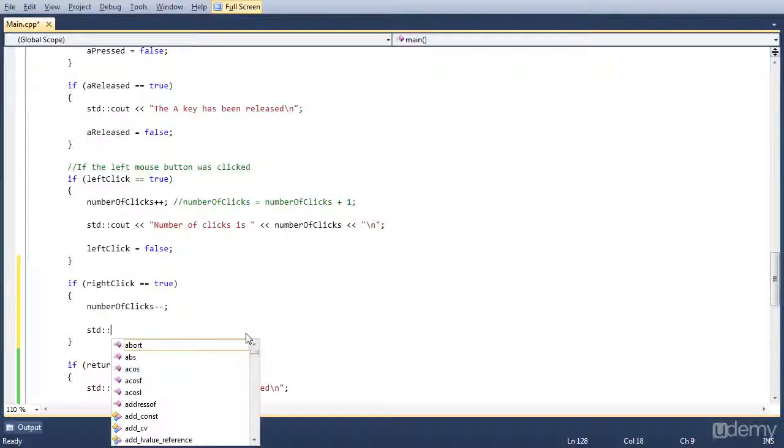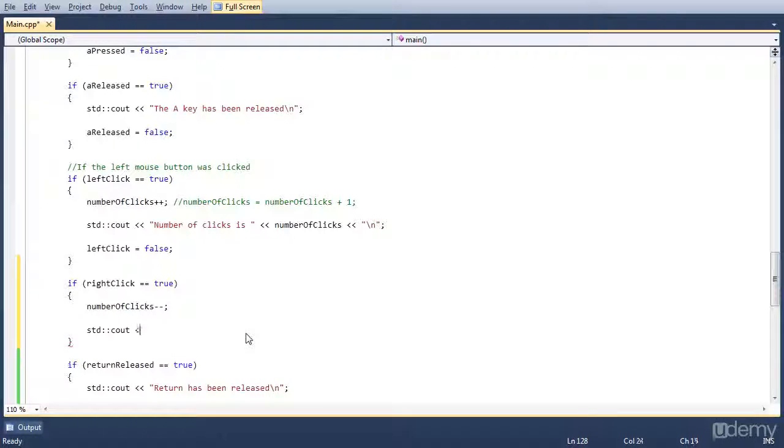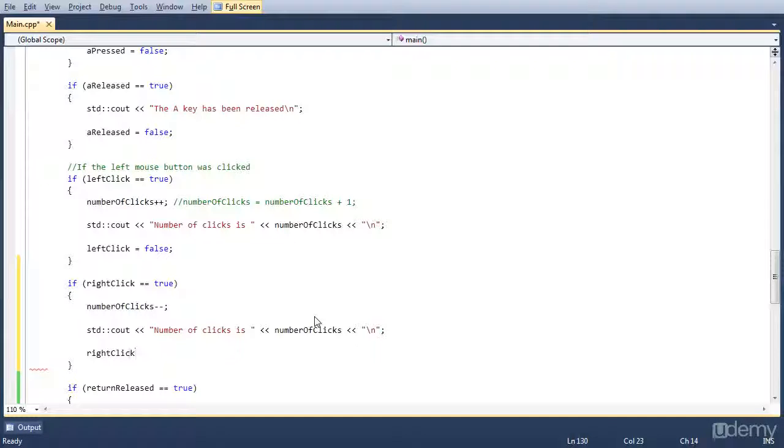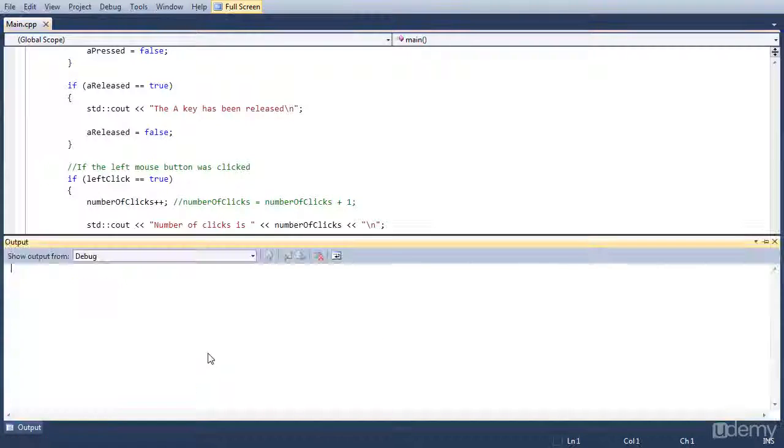We do an std cout, left equivalent, and the string "number of clicks is ", end of the string, another left equivalent, and then the variable we want to print out, and that is number of clicks. Another left equivalent and the string for the new line. And after that we just set right click to false because we don't want to print out in the next frame.